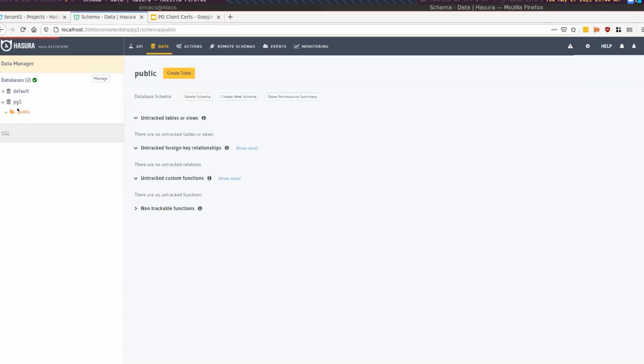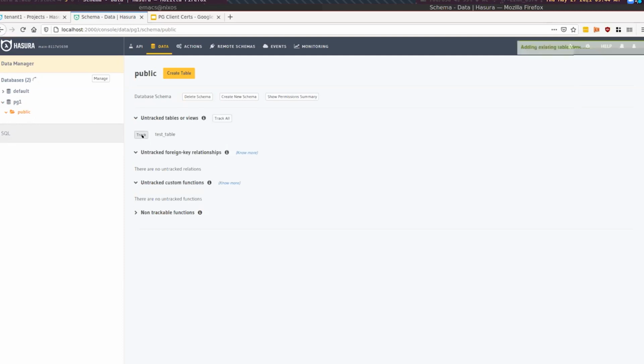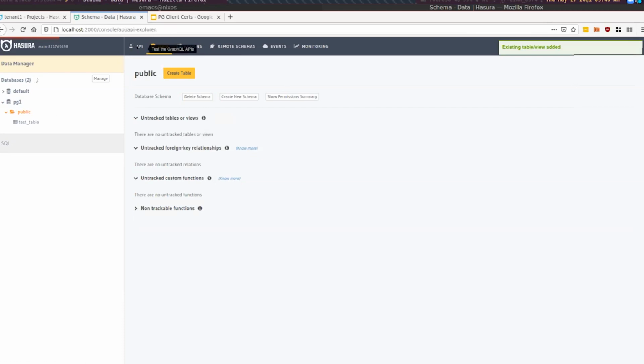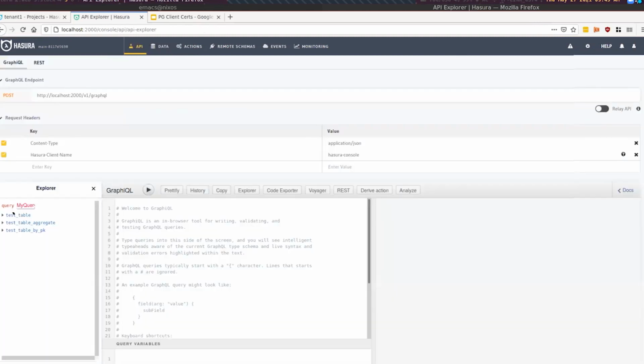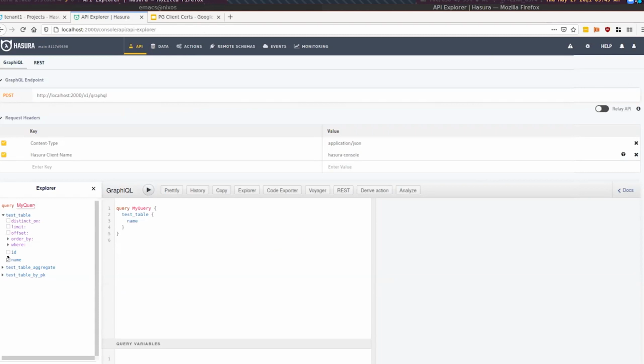And now, just to show that it works, I can track a table in here and make a query. So let's track this table, and there it is. Yeah, so this is data coming from Google Cloud Platform using an SSL client certificate.